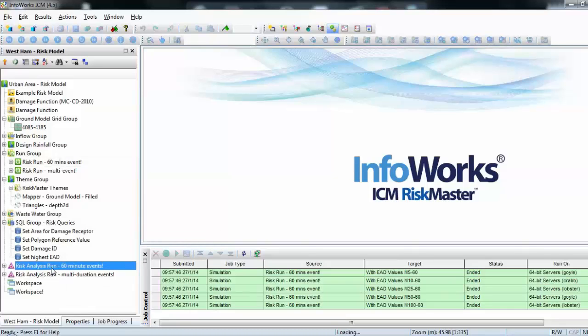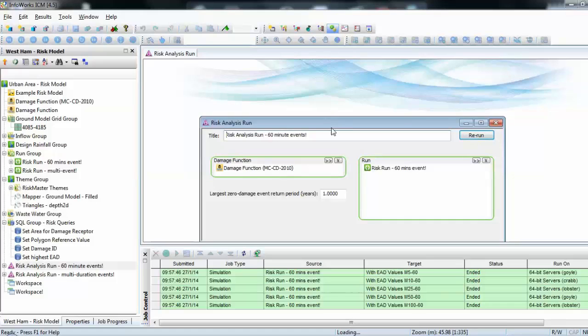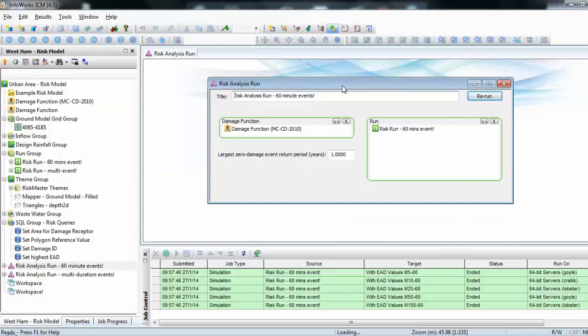We create a brand new risk analysis item on the tree. You can see it here, and within that tree it has a dialog which is very similar to the run schedule dialog that we saw just a moment ago. Here we give our run a title. We drag in that damage function that we created earlier. So we drag in the damage function into this particular box, and here we drag in our result that we just created, or results that we've just created.